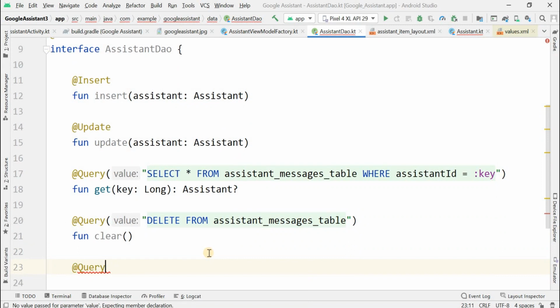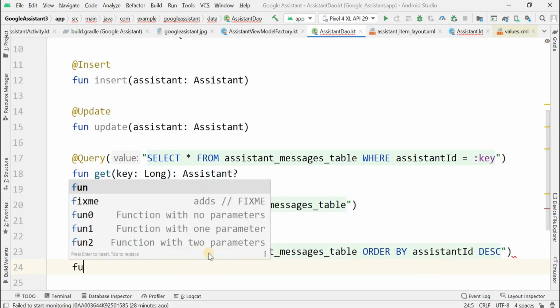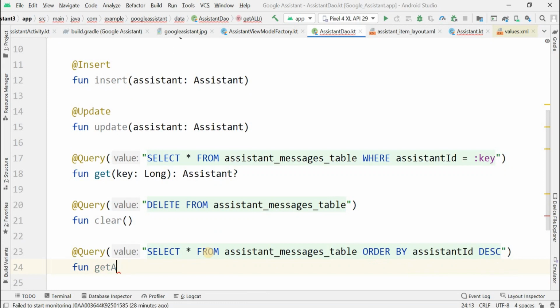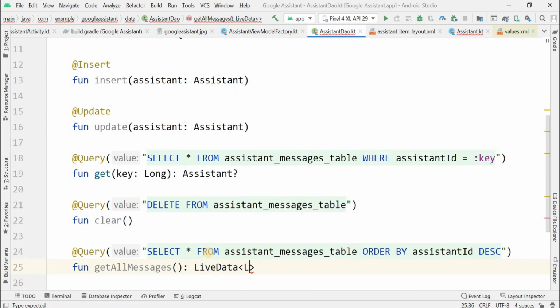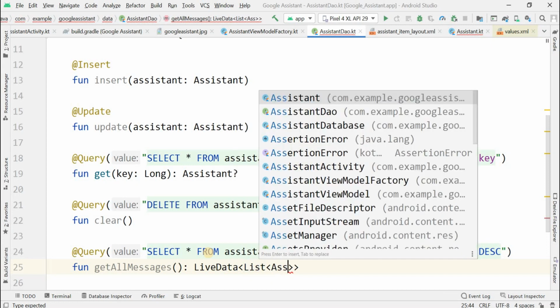Okay, so now function clear, and now this is another query. This query is for select star from assistant message table and order by assistant ID. It should be obtained by calling the function get all messages, and it should be returning live data of a list, and within that list you have to take assistant.